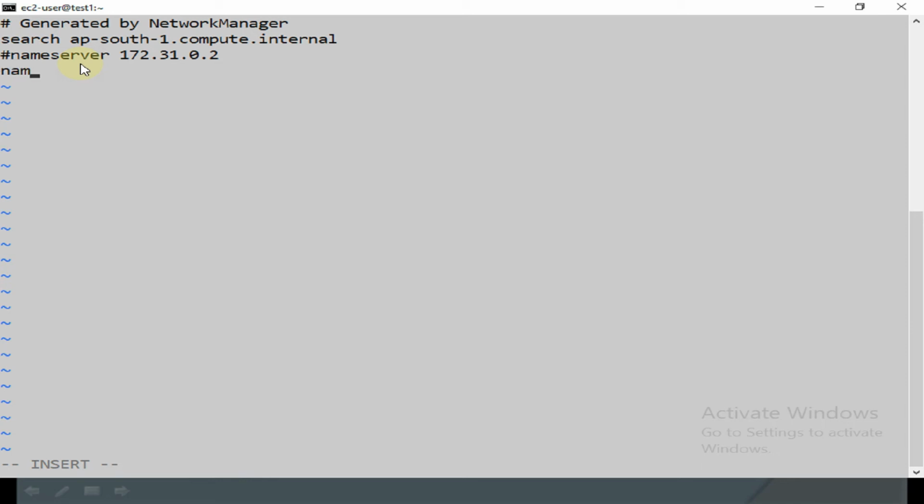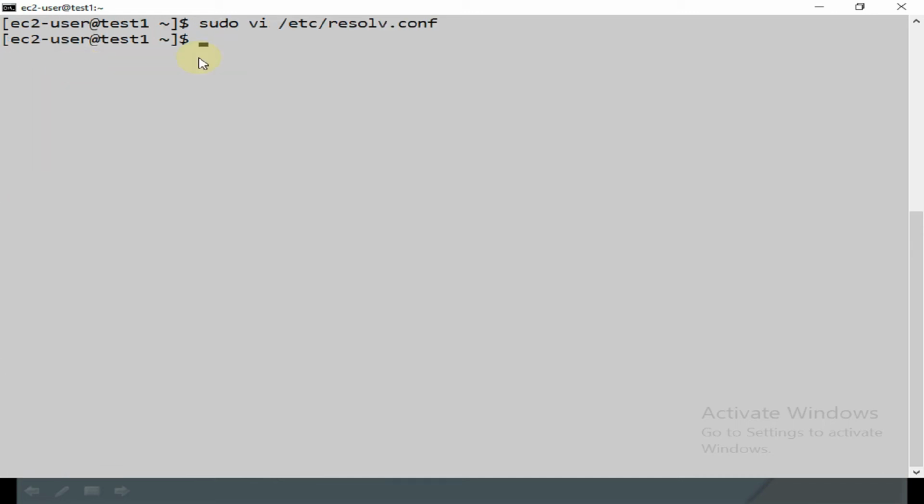So nameserver, and the Google IP address is, and save the file. So let's check whether the Google DNS name server is working fine or not. So sudo curl -l https.